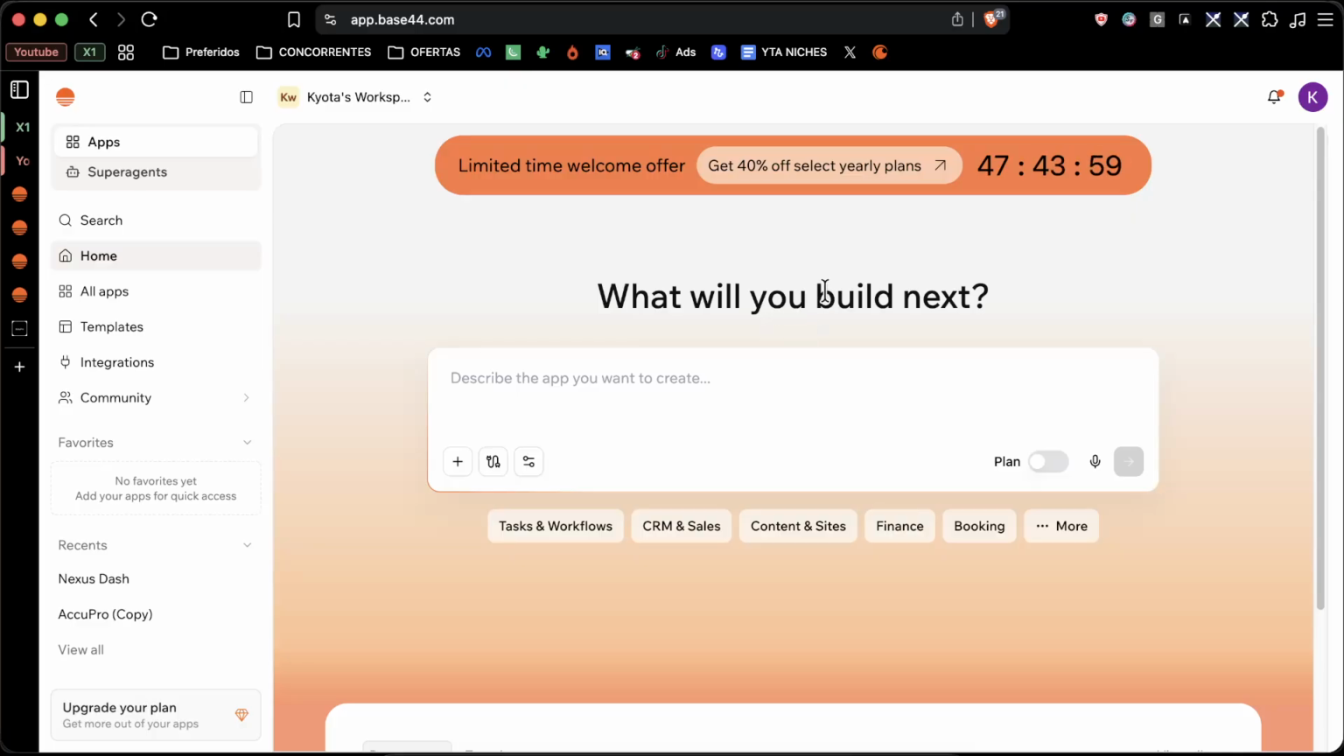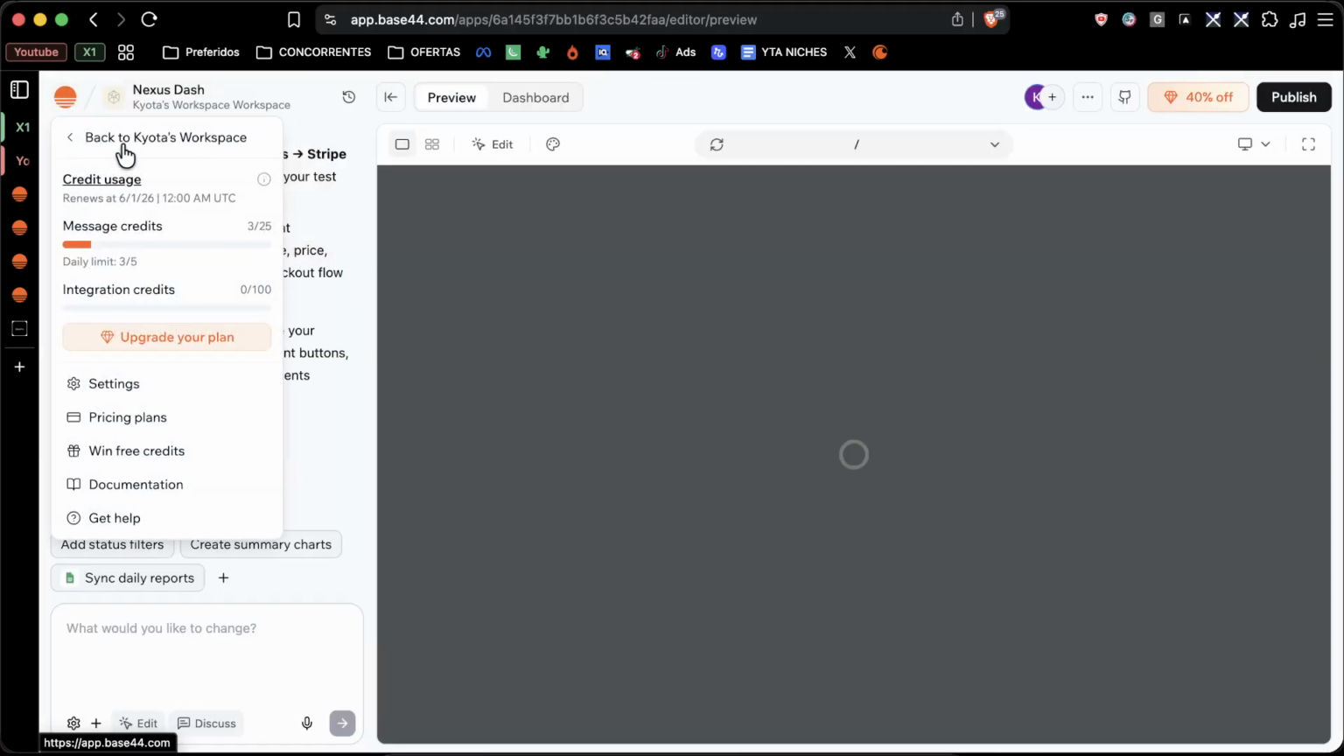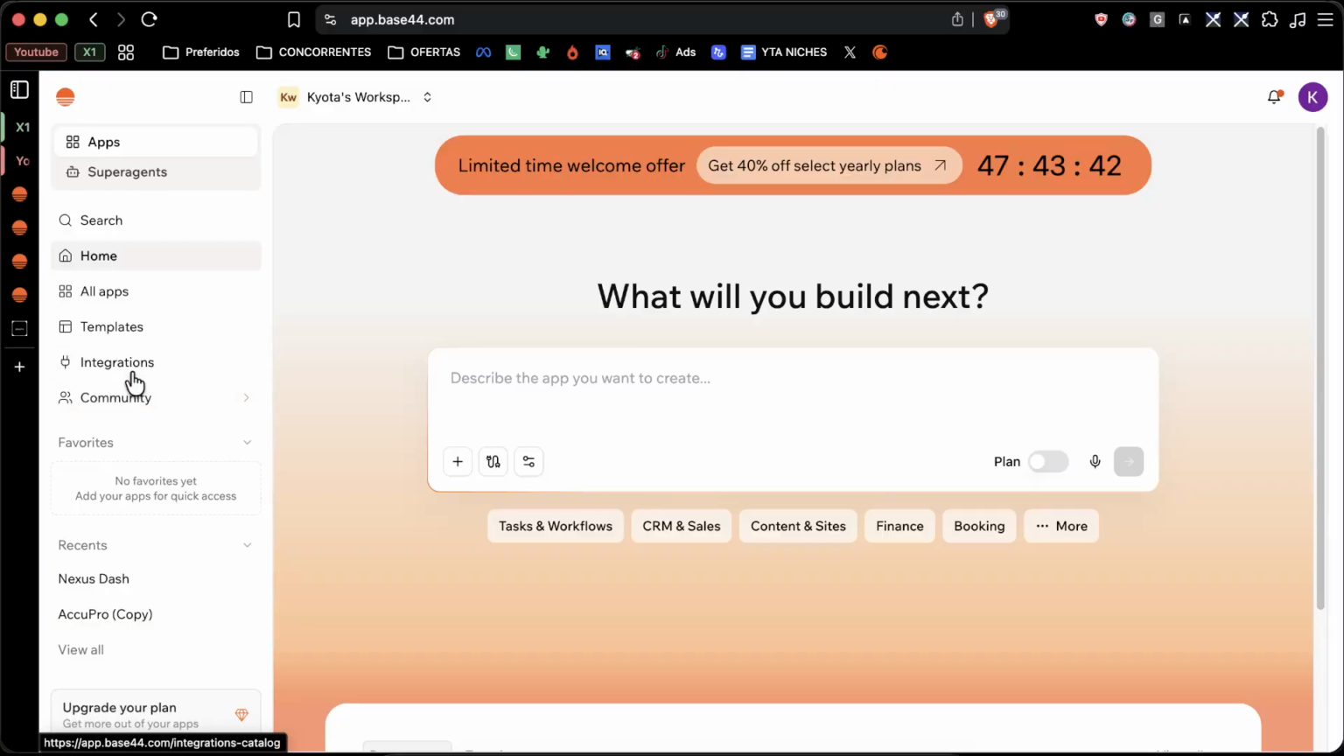After testing everything, connect your real Stripe account when you're ready to accept live payments. Follow the Stripe connection steps inside BASE44 and complete any required business verification in Stripe. Once your live Stripe account is connected, your app will be able to process real transactions.